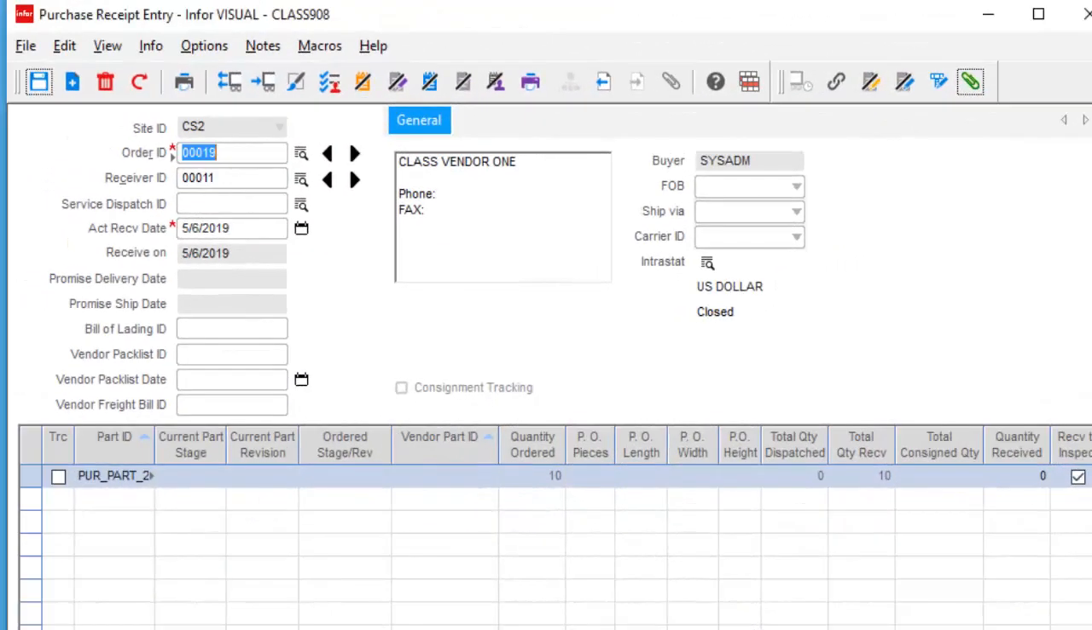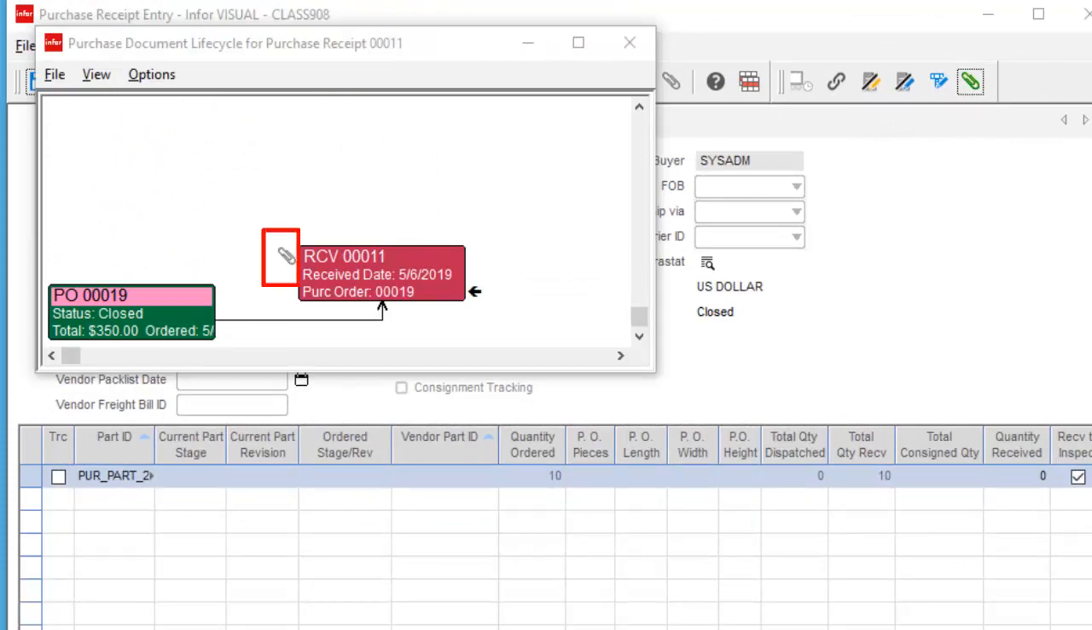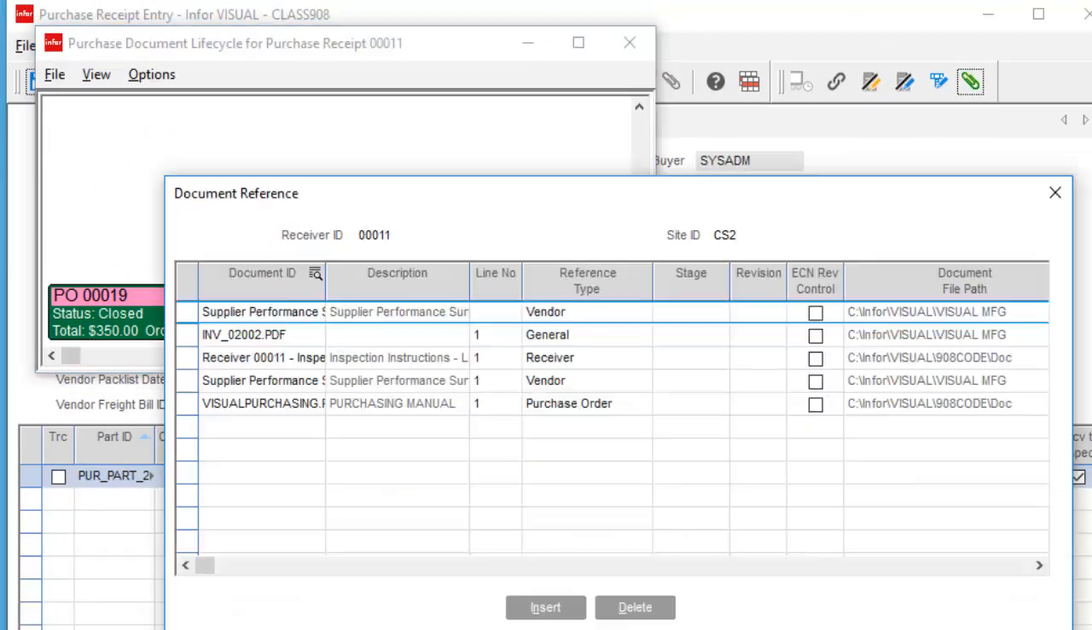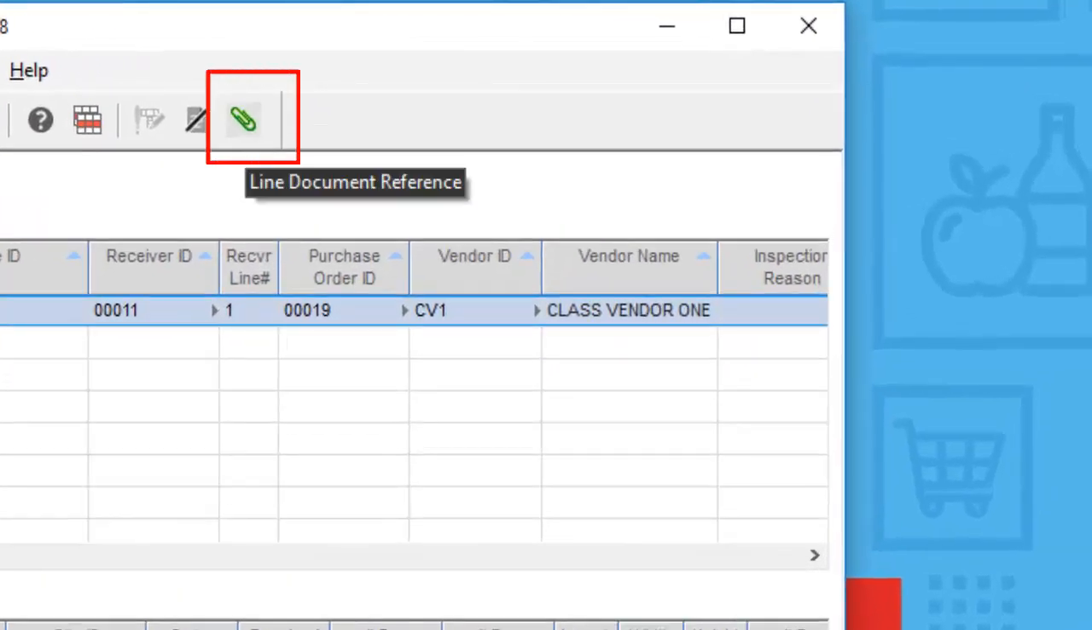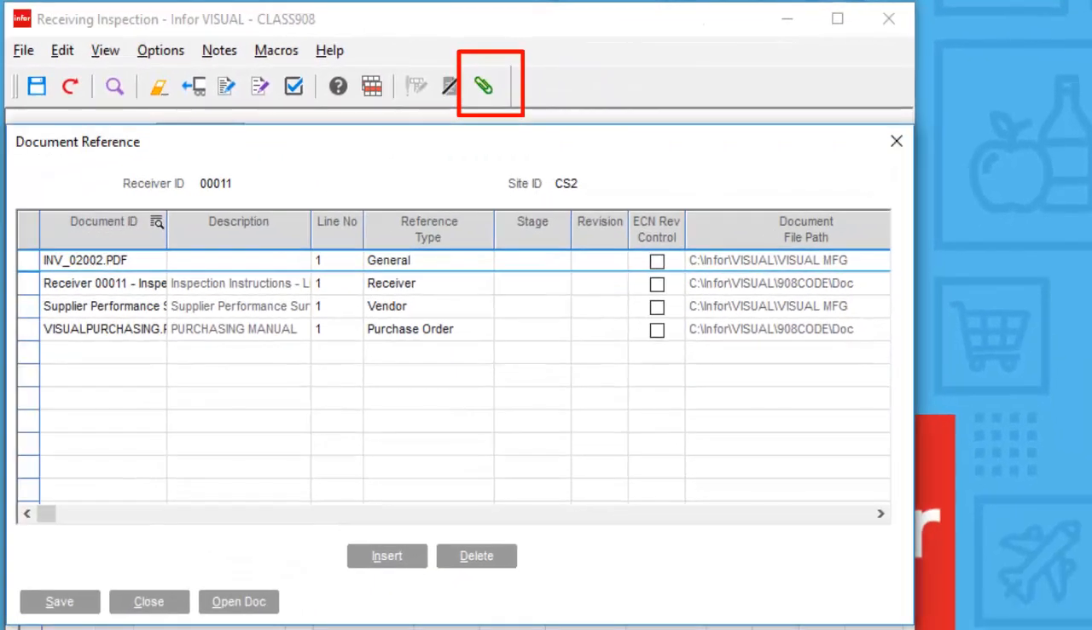You can also go into document lifecycle, and you can see the icon for this one receiver. I can drill down, similar to going into document reference. Receiving inspection also includes document references, selecting one line item and going into document line item references from here.